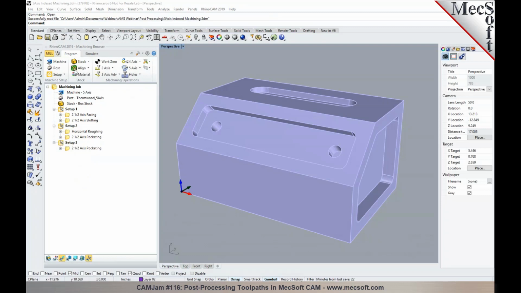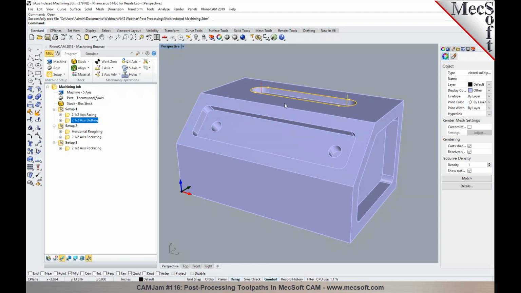So here we have defined the machine tool as 5-axis. We've selected the post processor in here, the same workflow. And then we have 3 different setups programming the top. We have programmed the features on this inclined plane and a pocket operation over on the side face. So post processing the machining job, right click and post all.